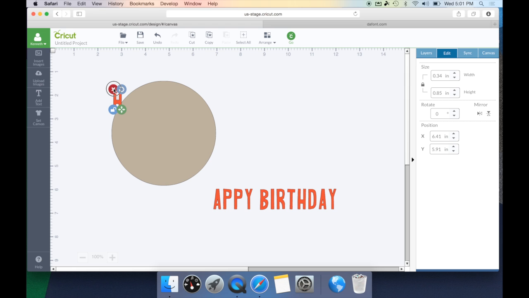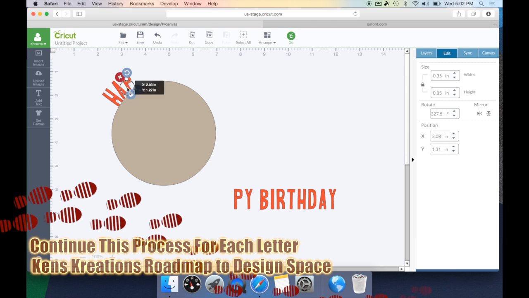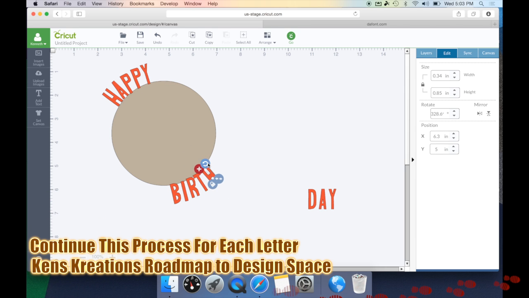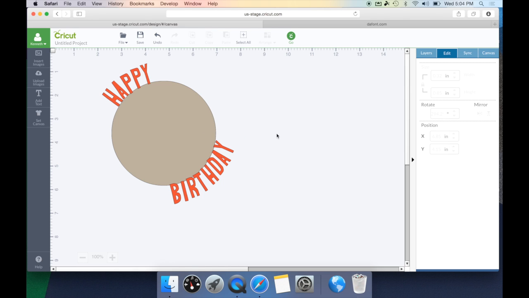So now I can take my H and position it around here, as you can see. I'm just going to keep playing with that until it's nice and curved around that. All right, so I know that is a really messy way, but it gives you an idea.